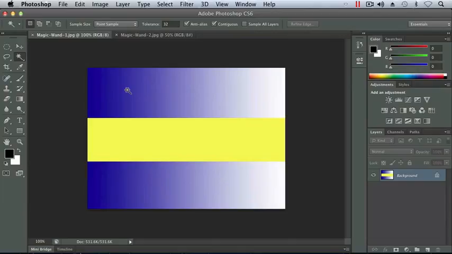The Magic Wand is really good on images that have solid areas of color that you want to remove because it does a pretty good, clean, and quick job. So as I said, that number 32 works on the range of color and tone from the color that you click on. So if I start here, let's start in the top middle portion of our document, in the middle of the gradient from the blue to the white.